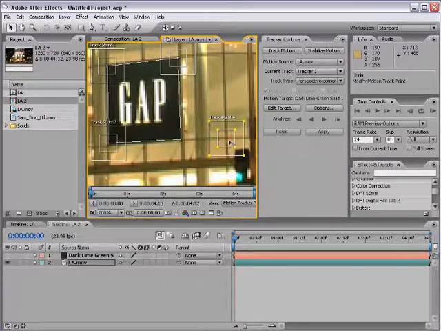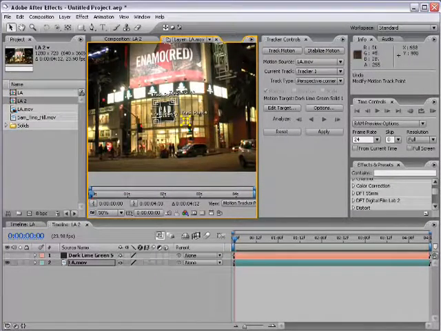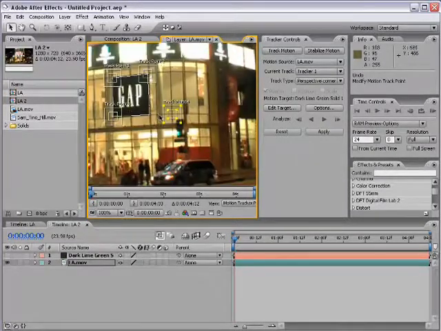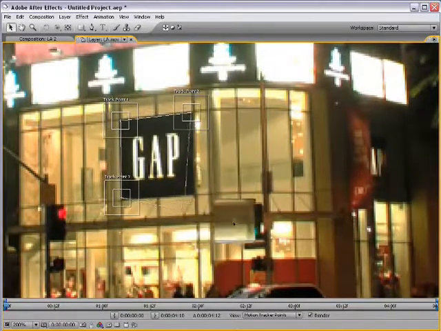Now, you want to be careful because if this was, say, on the other side of the building here, the tracking data wouldn't be perfect. So make sure it's on the same plane that you're trying to track. And also be aware that if we move the track point, it moves relative as well.